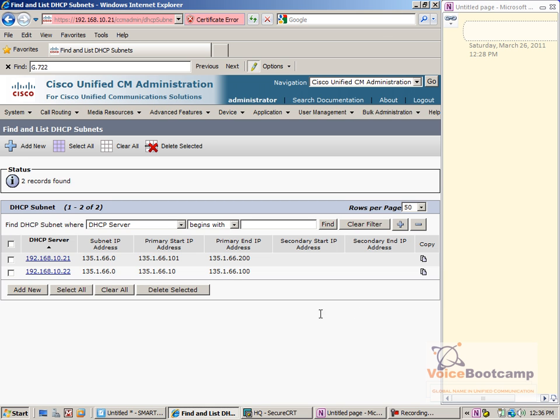So what's going to happen is, at any given time, when .22, which is the subscriber server, is active, it is going to assign a range of IP addresses from 10 to 100. Should this server go down, then it will use the publisher, which is .21, and it will assign IP addresses from 101 to 200. So I must do the same thing for the other scopes.